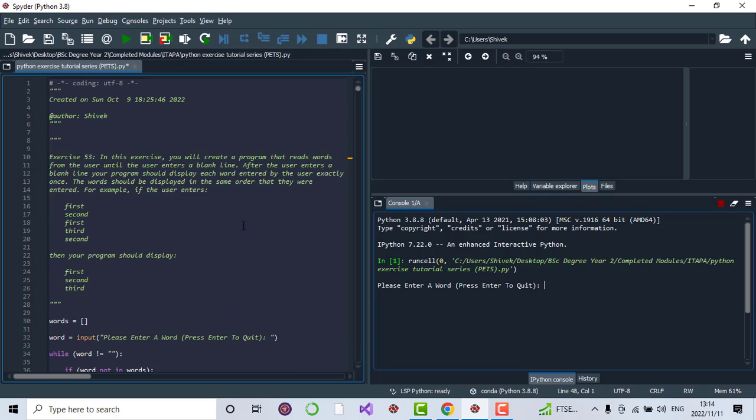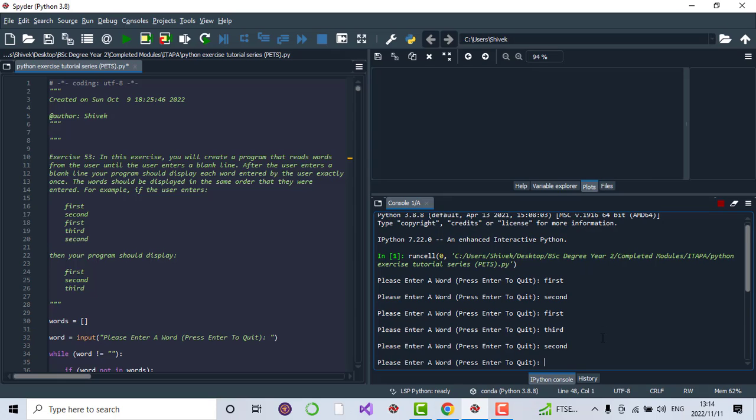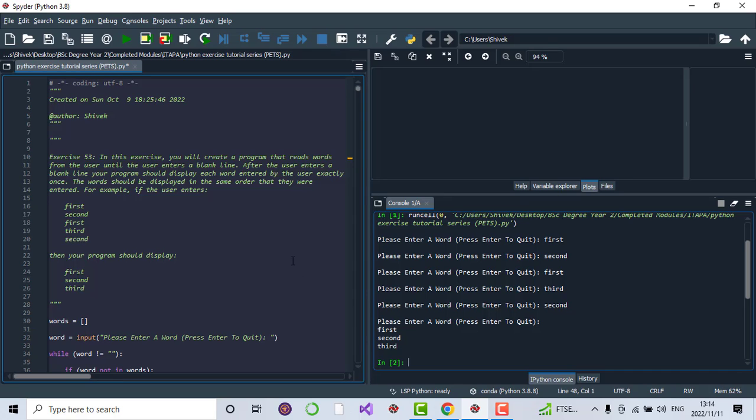Let's first test the program on the input that they wanted us to test it on. So first, second, first, third, second, and now I hit enter and it should end the while loop and give us some output. So yeah, that's excellent, guys. We see first, second, third.